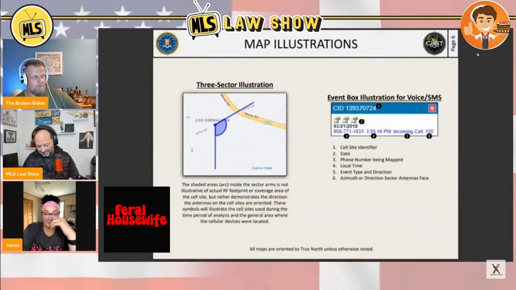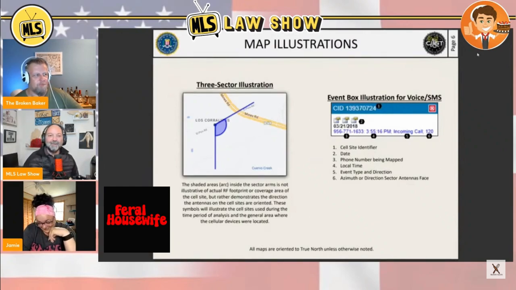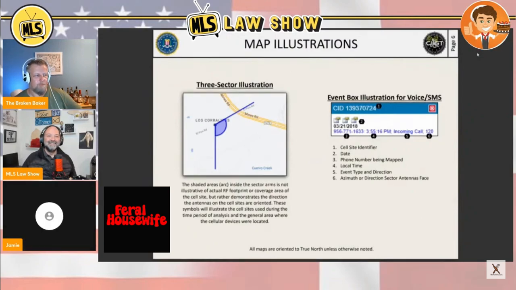Clear, because in this particular illustration, you show a shaded area, but because this particular kind of data doesn't allow for a calculation of distance, and I think you explained this in the text below this image, the shaded area in this image is not illustrative of the actual radio frequency footprint or coverage area of the cell site, but rather demonstrates the direction of the antennas on the cell site.